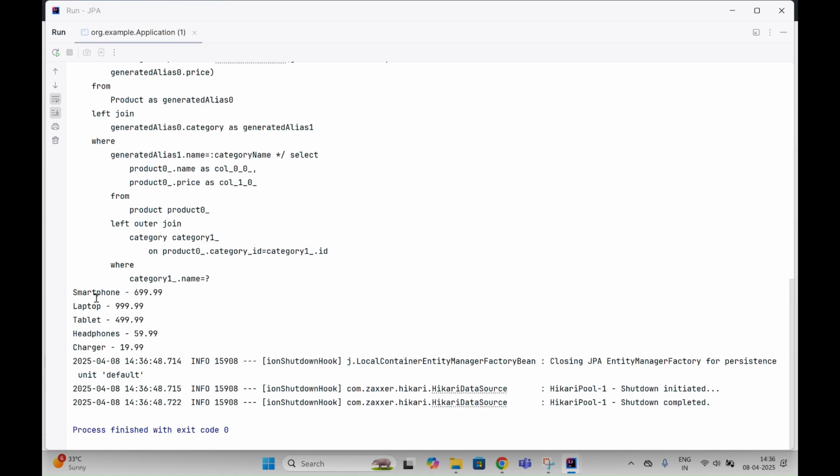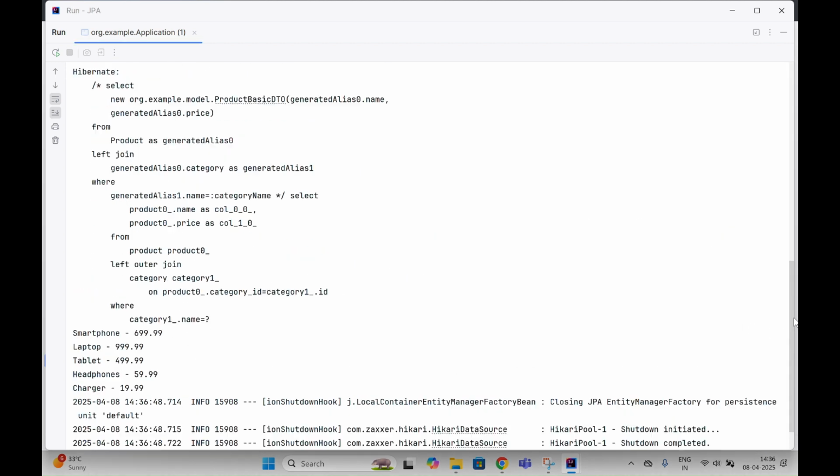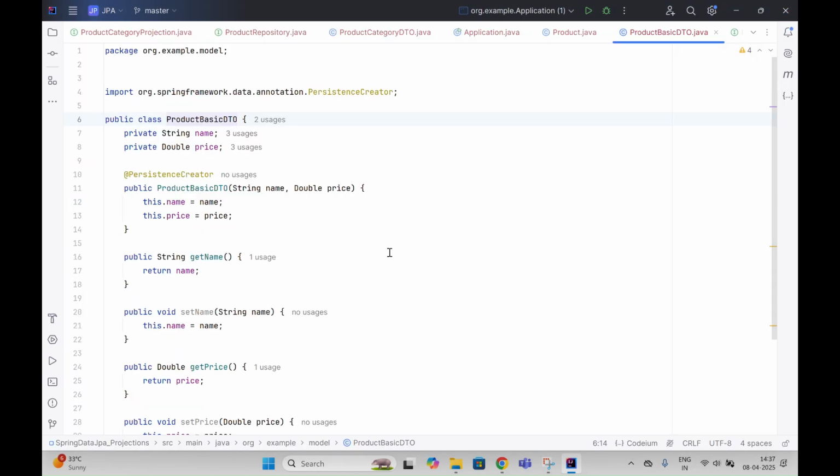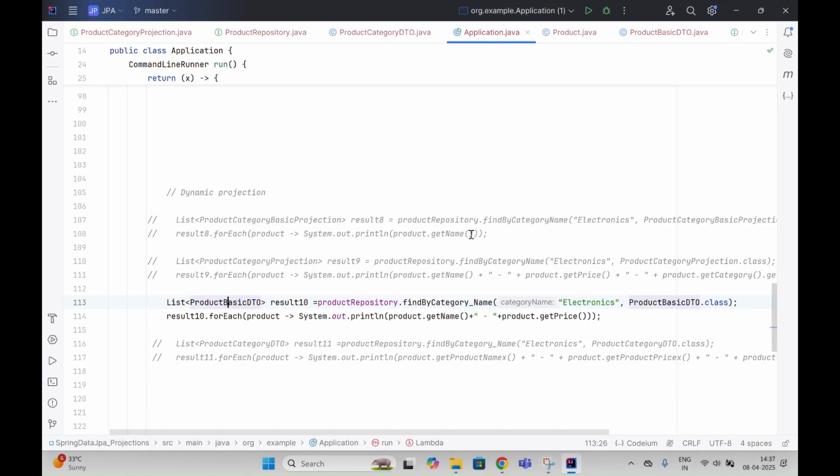Okay. So it has written us name and price. If you see the columns also, there are two columns only, not more than that. It is not fetching the whole table, right? Now we'll go to the second query.